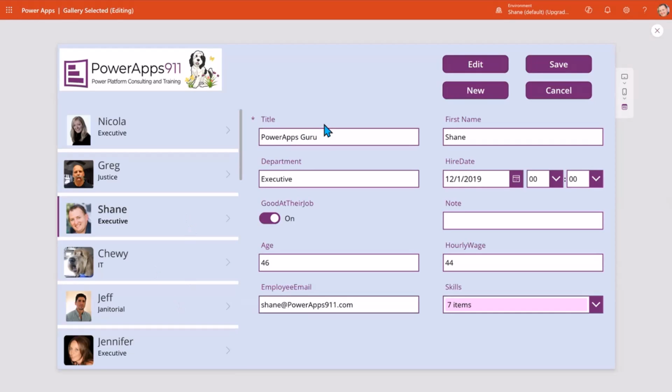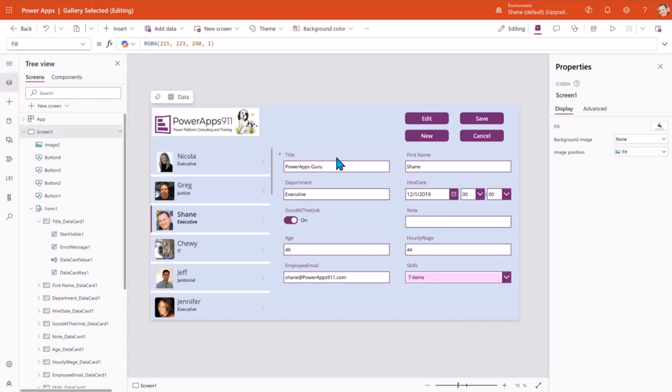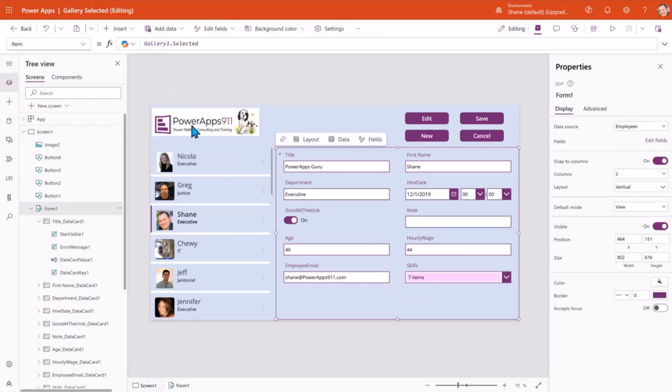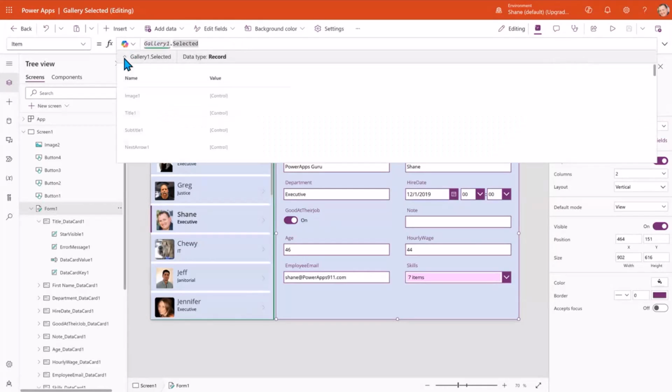So if we don't want to use Gallery.Selected, how do we get away from that? What's important to understand is that the form's item property just wants a record. It doesn't care how you get there, right? It just wants a record from that data source. It doesn't matter if it's a direct thing like Gallery.Selected, a variable, or a lookup function. You can even handcraft it, it wouldn't matter. And that's all Gallery.Selected is. It is the record for the currently selected user, in this case, me.